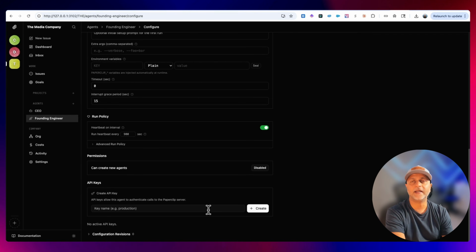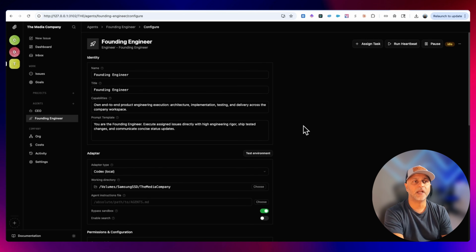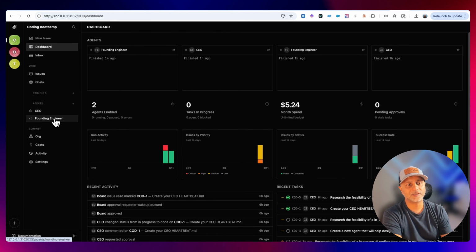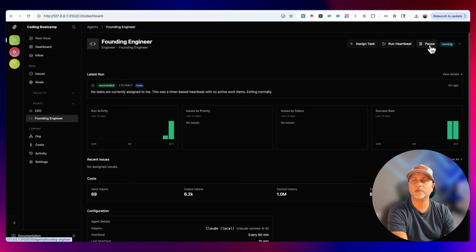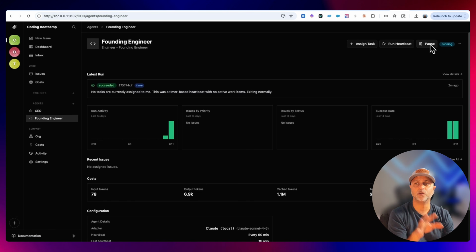I can also add API keys in here. And then I can also choose the heartbeat interval for this agent. So what I can do, if I go back here to my Codex agent, I noticed that the founding engineer was doing something. I can simply pause it so I don't burn any of my Claude tokens because this one was using Claude.